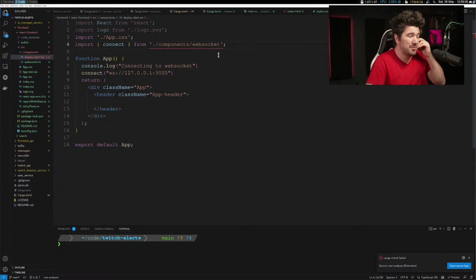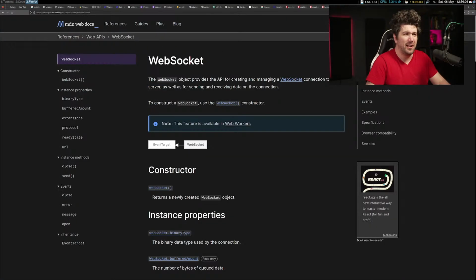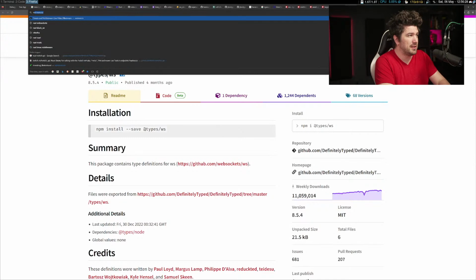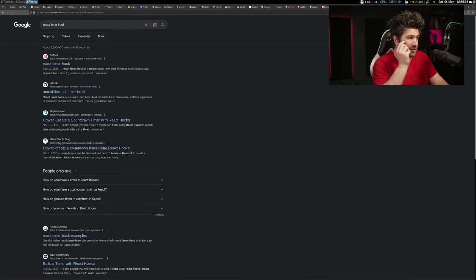Actually, maybe I'll have this component be the thing that connects to the WebSocket. And then it can also handle reconnect too. None of the other components need the WebSocket information. We don't need to be passing stuff down to the children. Complicating. React timer hook, because we need that queue timer hook.